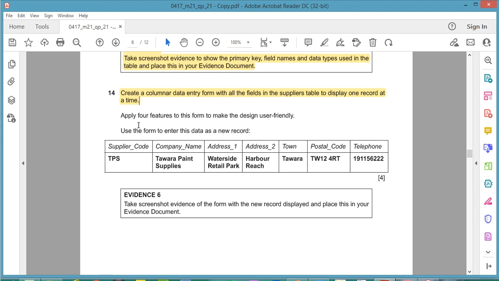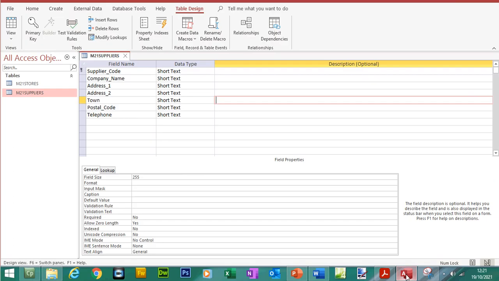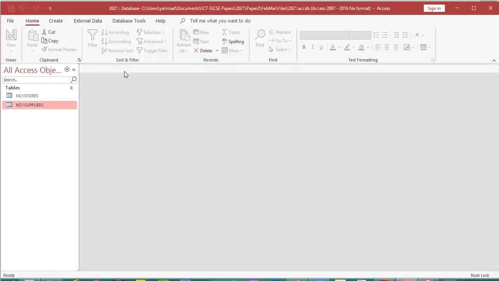We can make some of the fonts or text bold, right? Some of the field names. We can choose different colors for the text and for the background, and we can also include instructions. Okay, so let's go ahead and make the data entry form for this table.